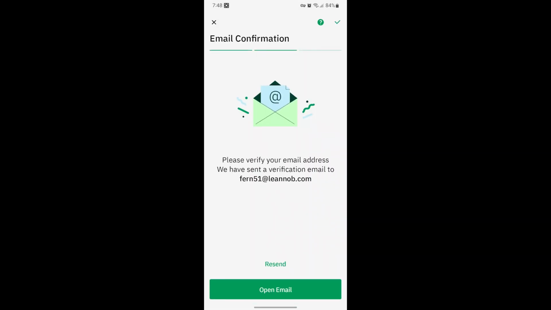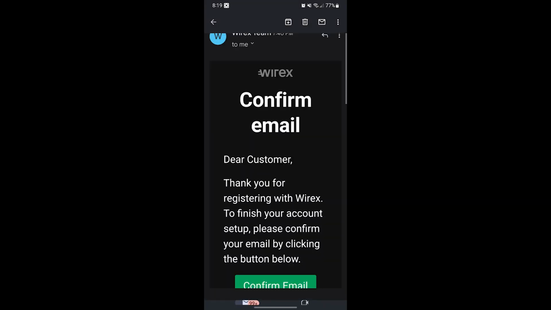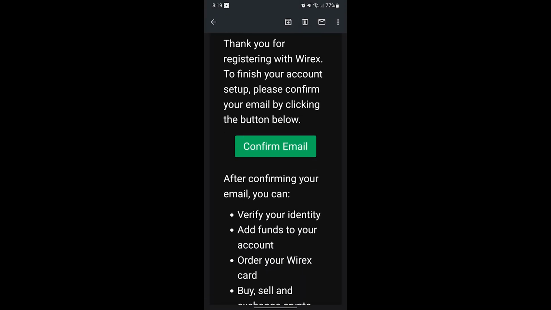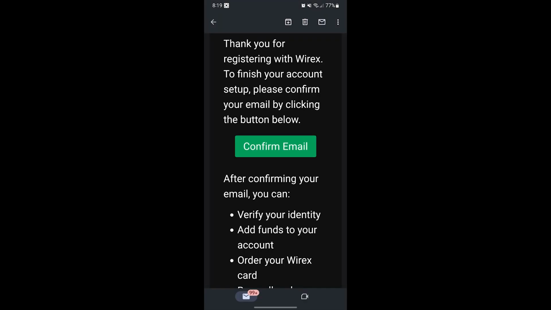Following this, you need to confirm your email address through your email. Let me show you how it's done. You just need to wait for Wirex to email you to confirm your email. Once you get the email, just open up the email. Following this, your email address will be confirmed, and you can use and log in Wirex from now on.